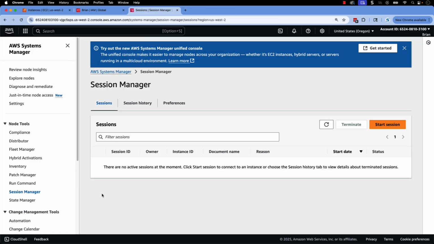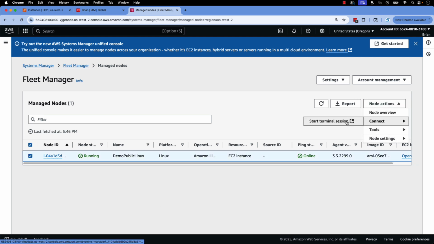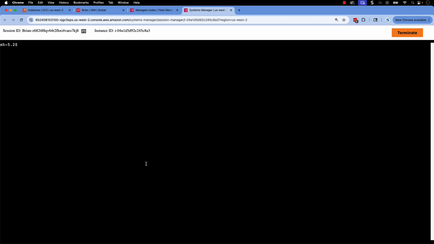Another path is using the Fleet Manager. I'll click on Fleet Manager. And I see my demo public Linux as a managed node under Fleet Manager. I can select this node, go to Node Action, Connect, Start Terminal Session. And this will give you the same connection.